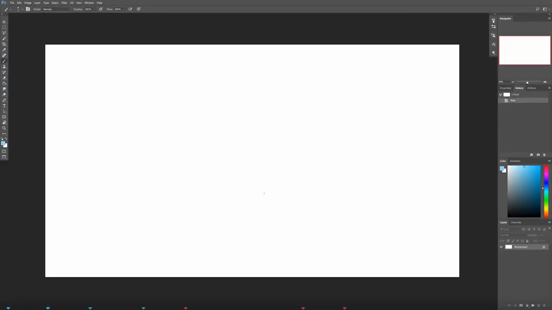So a couple of things here before we begin. The topic of this exercise is going to be a room. So we're going to be drawing a room in perspective, but only with one vanishing point. So a 1-point perspective drawing.